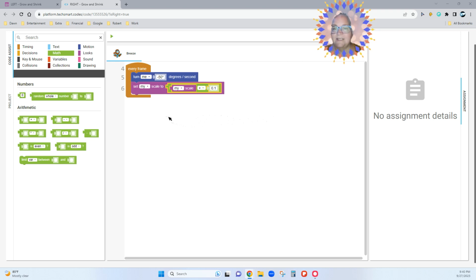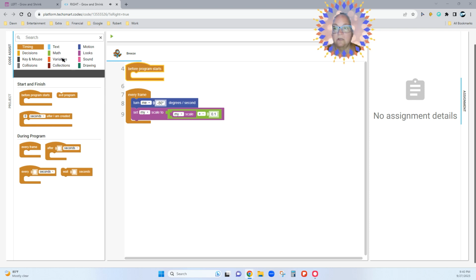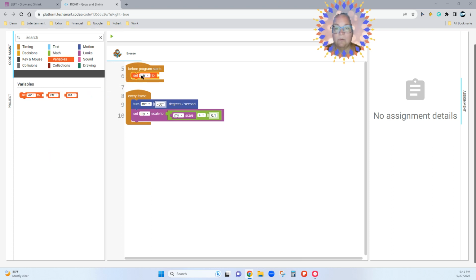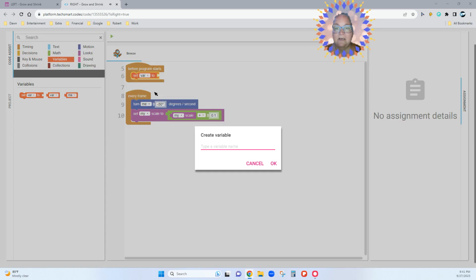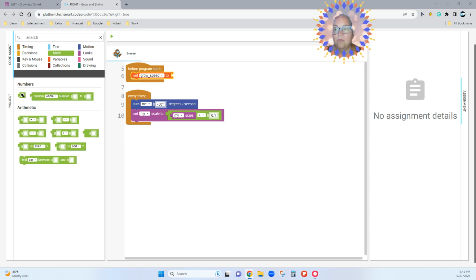So let's set up a new goal for Breeze. Let's change the program so that the sprite alternates between growing and shrinking. We can do this with our technique for switching between positive and negative speed. So the first thing I'm going to do is go to timing, and we're going to start something with before starts. So I'm going to go to our variables and we're going to set one. I'm going to come right down here, click new, and we're going to say grow speed. I'm going to hit OK because that is what we're going to call it. And we're going to grab our positive number, which is 0.1.